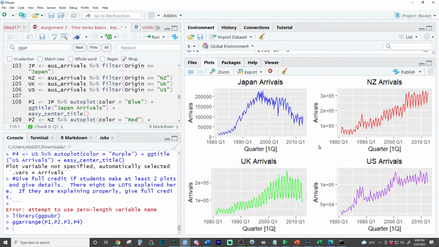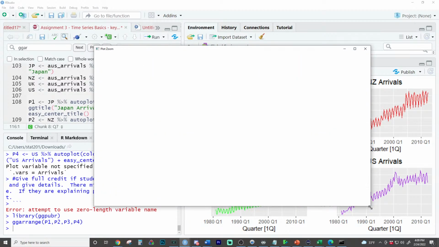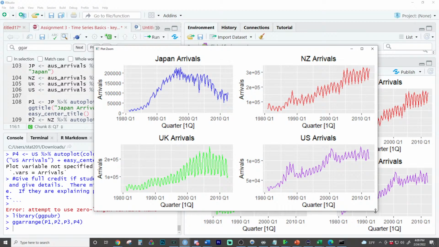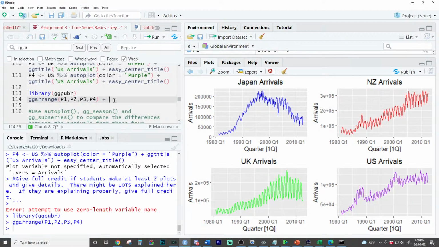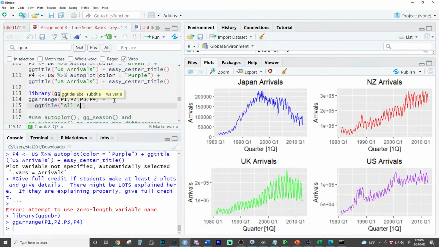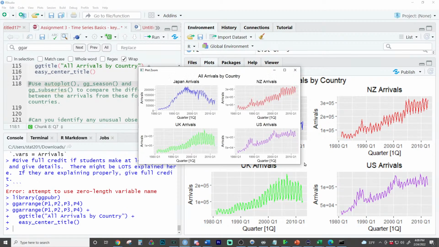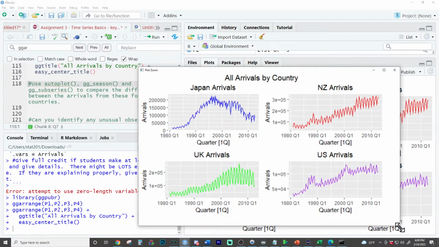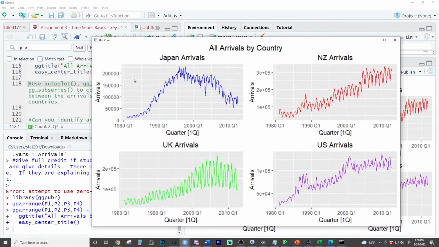Oh, it does. That's right, Shreya. But there's all four plots in one image created for us right here. And I want to show you why I did it this way. And we could probably add a title to this. I wonder if I go to the ggarrange and go to plus, let's try this, plus ggtitle, and say all arrivals by country, and then go to plus easy center title. There we go. There it is. There's your graphic.